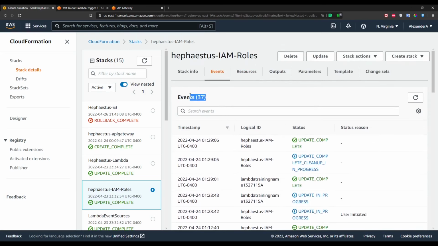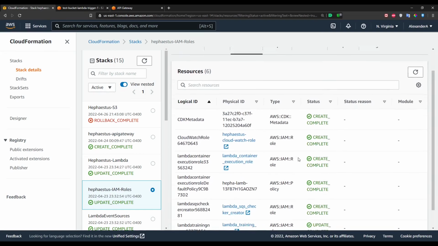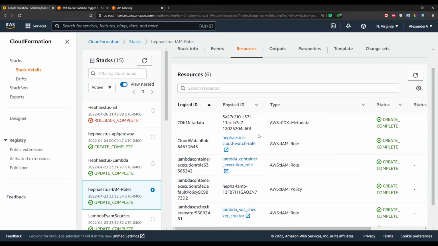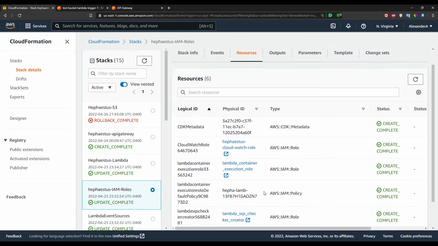So as you can see, there are 37 events that occurred, and all the resources are pointed out over here. We created this CloudWatch role. We also created the Lambda container execution role. We created the Lambda SQS checker role and the training name role.